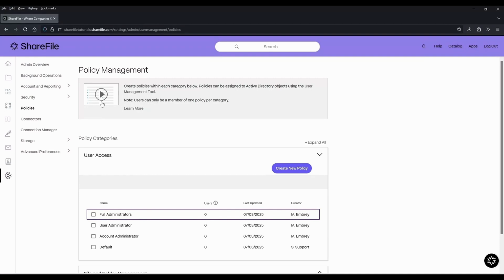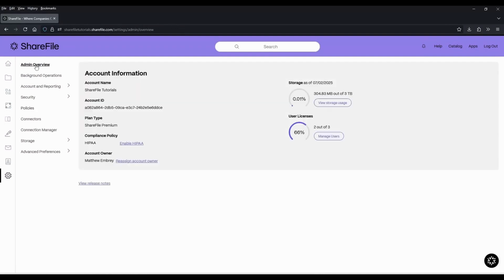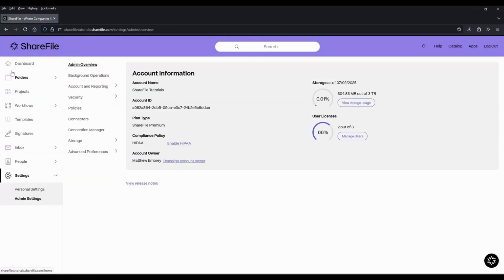Now that works for companies that are able to use the user management tool. What I mean by that is they have an on-premise Active Directory. But for some customers, they don't have an on-prem AD, or they don't have any AD at all, and they're using an identity provider to manage their user permissions and access.